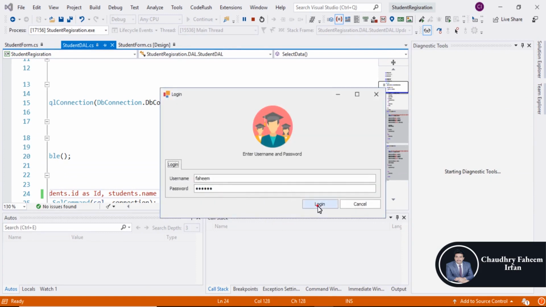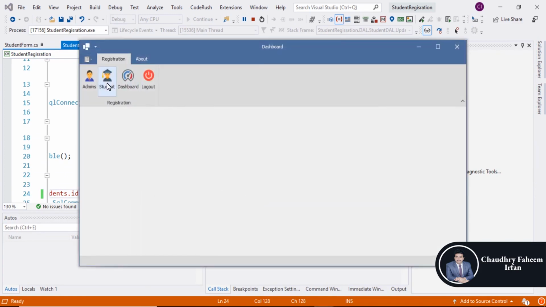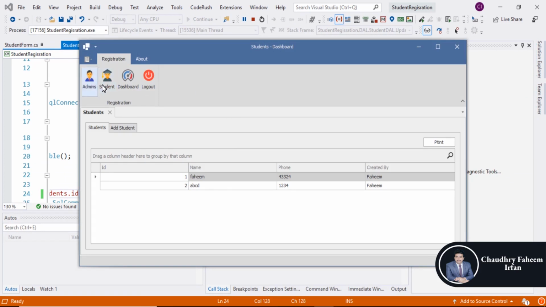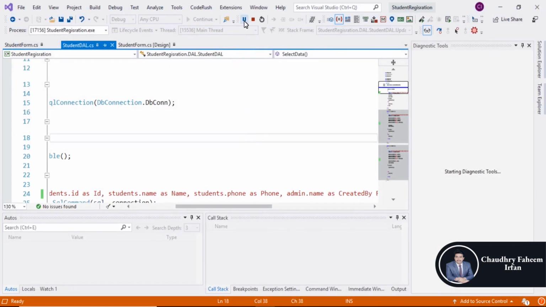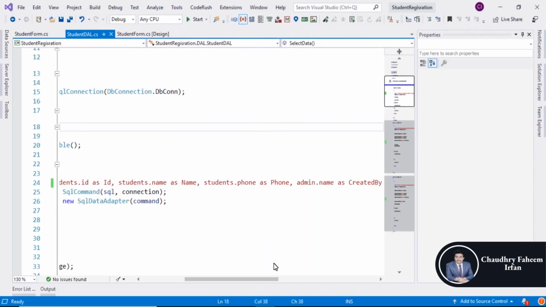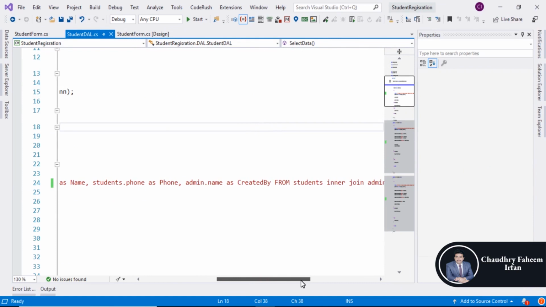and you can select all the columns like this way. Click on this button, and now created by Fahim, here is the name, because by using inner join we can fetch the name of the admin. And now you can add more items into this.